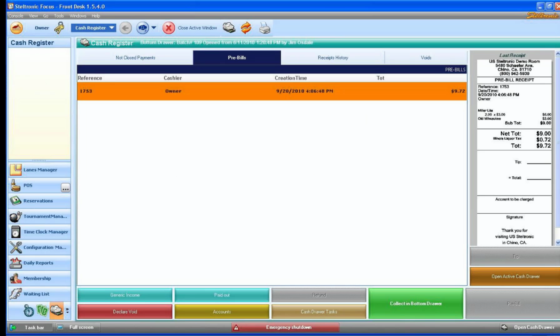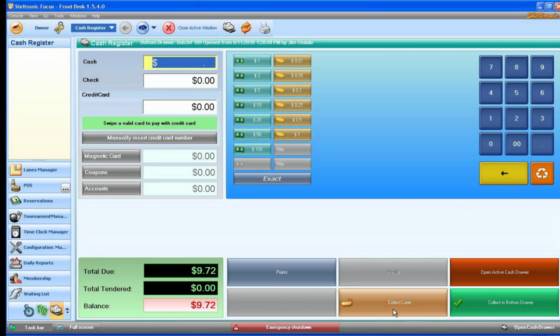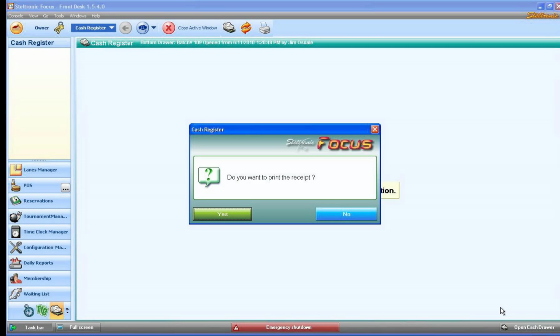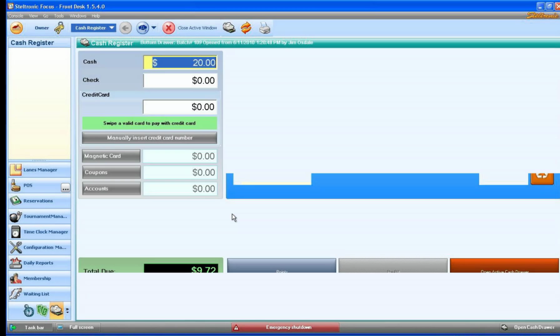If I click here on cash register, I can see here that it was a Miller Lite and an Old Milwaukee for $9.72. So the customer was going to pay with cash, gave a $2 tip. They can sign it if they were going to charge it onto a credit card. Basically, they paid with cash. We'll click on collect in bottom drawer. And the customer gave us a $20 bill, and we click on collect in the bottom drawer. Does Mary want a receipt? Yes, we'll say yes, she'd like a receipt.